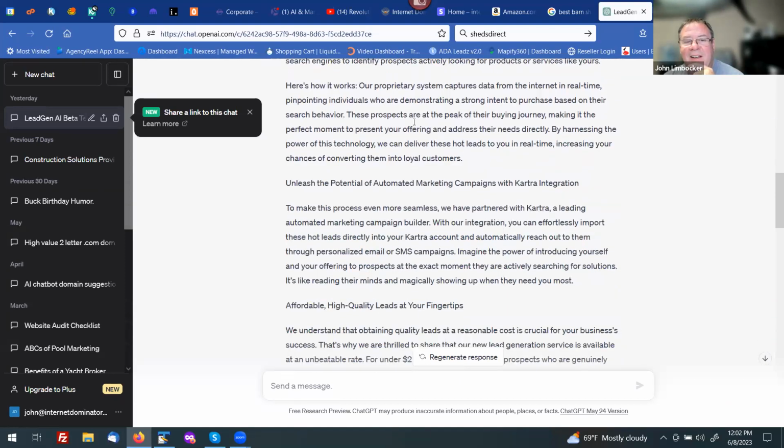"Here's how it works. Our proprietary system captures data from the internet in real time, pinpointing individuals who are demonstrating a strong intent to purchase based on their search behavior. These prospects are at the peak of their buying journey, making it the perfect moment to present your offering and address their needs directly. By harnessing the power of this technology, we can deliver these hot leads to you in real time, increasing your chances of converting them into loyal customers." That's sounding pretty damn good, right? It's said in a basic manner. It's not using any slang or anything that's not going to be understood.